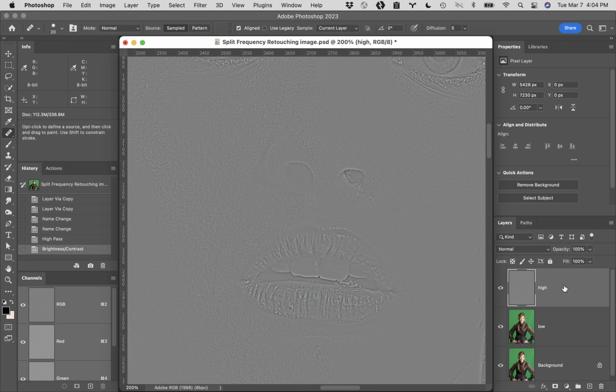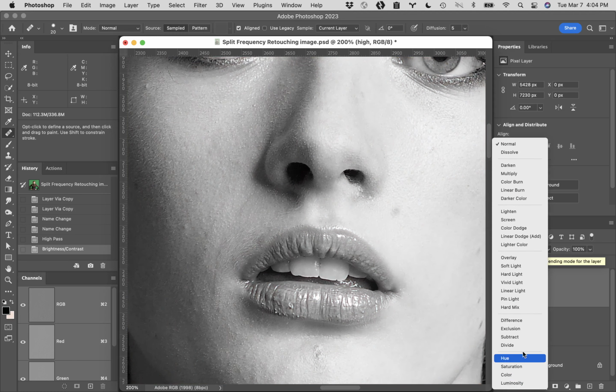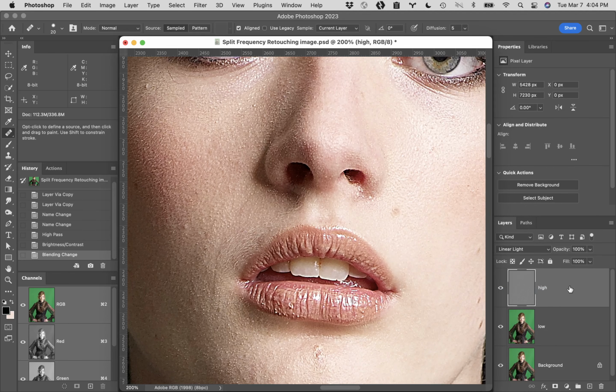Now we actually need to change this to our blending mode of linear light. So again, this is the same as we did for the apply image version of this. So I'm going to click on my drop down and I'm going to come down and do linear light. However, now you'll notice that again, your image is hyper crunchy, and the reason it's hyper crunchy is that we now need to build the soft light layer, I mean the low frequency layer.